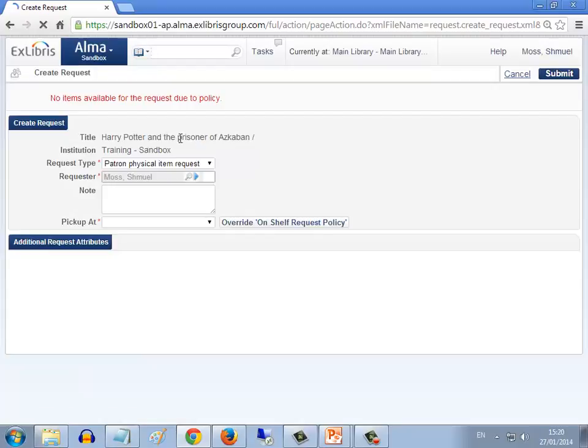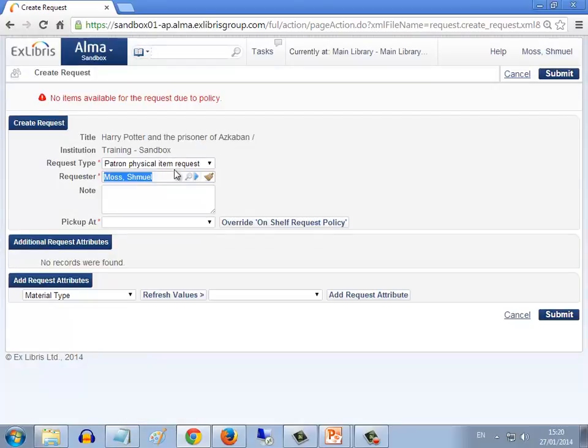Notice that this user has a user group of staff, and immediately we encounter our first issue. The system tells us that no items are available for the request due to policy. Now, in trying to understand what the problem might be here, let's realize that so far ALMA has only two pieces of information, namely the particular item that we're requesting, and second of all, the user who is requesting it, the patron. With those two pieces of information, we need to do a little bit of investigation.